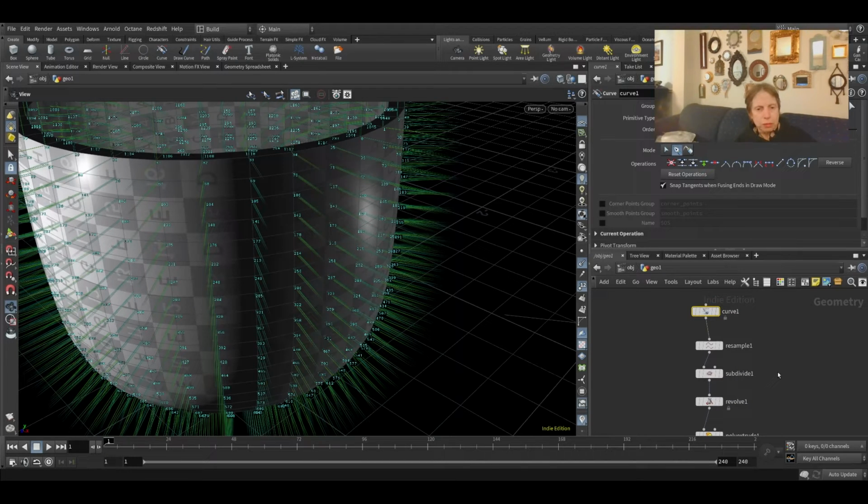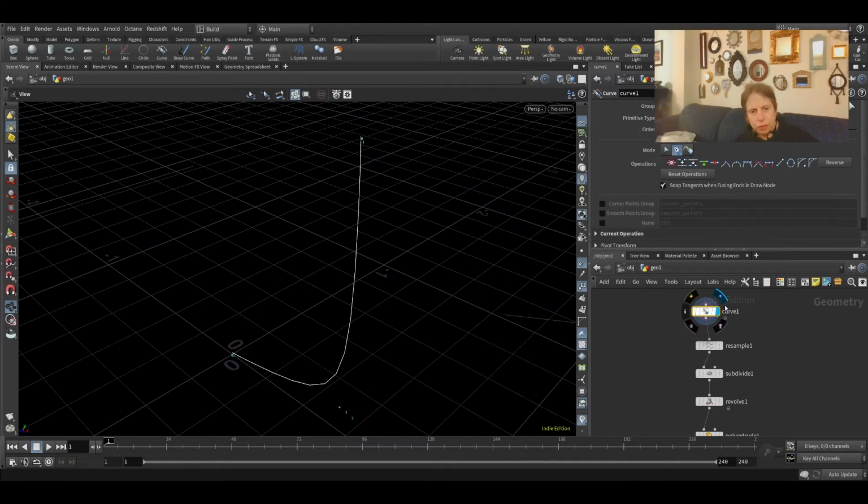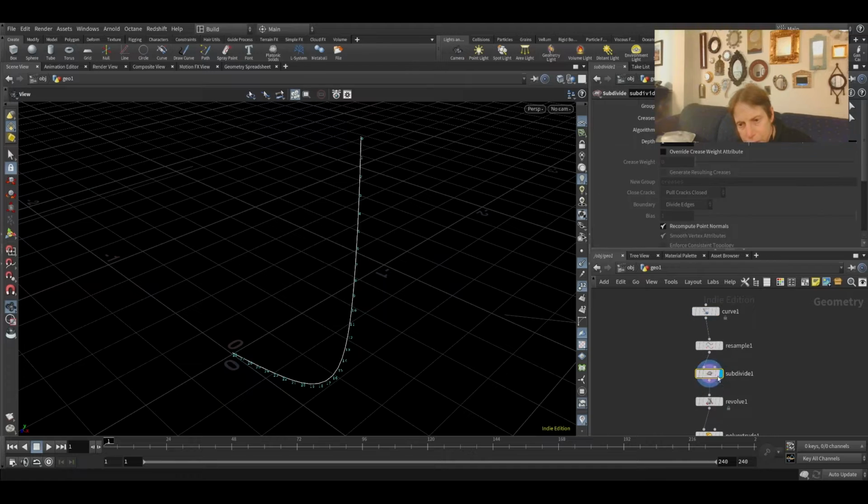First thing you need to do is create a curve. If you look at the curve, all it is is a curve. To make it look good, you need more points. So following their example, the next thing I did was resample, which added lots of points. You can see little numbers there. And to make it even smoother, the next thing I did was subdivide. You can see there are even more points.